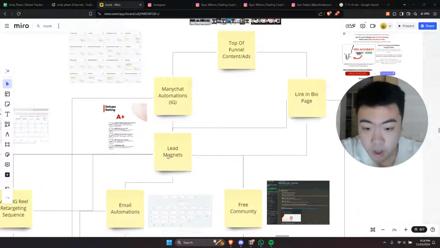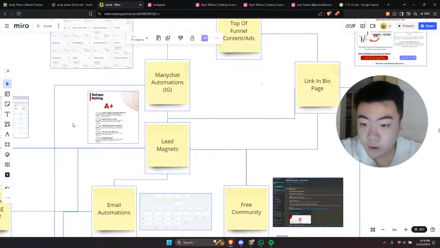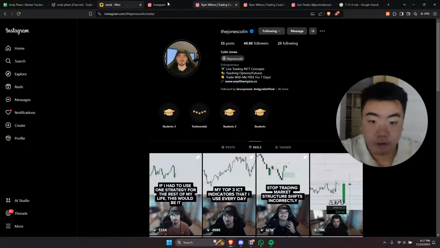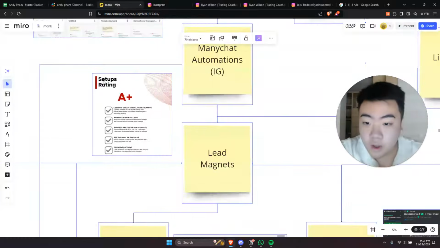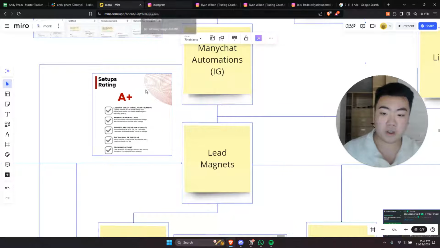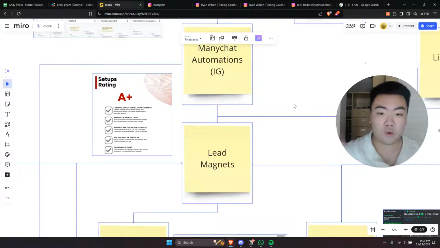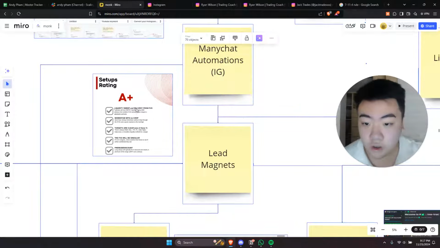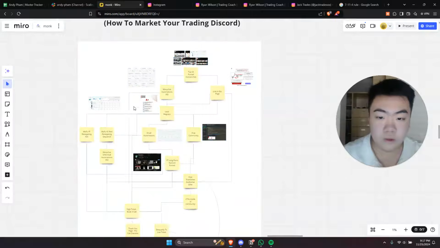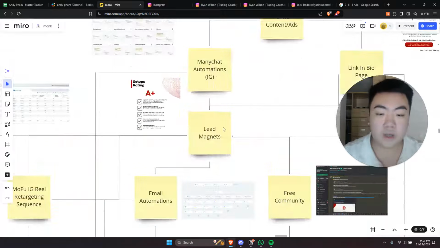So the best way to do it is to actually have a lead magnet behind it. There's an example right here. This is actually Ryan's right here. Setup rating guide. So he trades IFGs. This is basically a guide targeting the people who watch his content who are invested in IFGs, learning how to determine what's an A+ setup, what's a B- setup, etc.